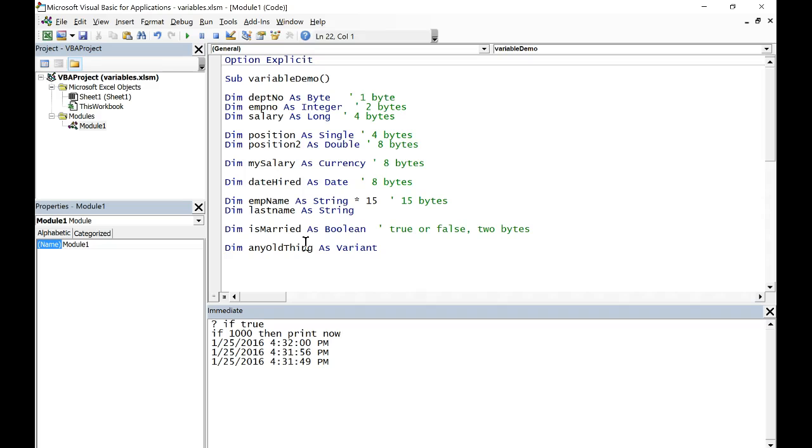How much overhead is required for a variable length string? 4 bytes. How much overhead is required for a variant? 22 bytes. 22 bytes that we just use to manage the data type. But what a variant does, it behaves the way you treat it. You put a date into it, it behaves like a date. You put a string into it, it behaves like a string. You put a floating point number into it, it behaves like a floating point number.